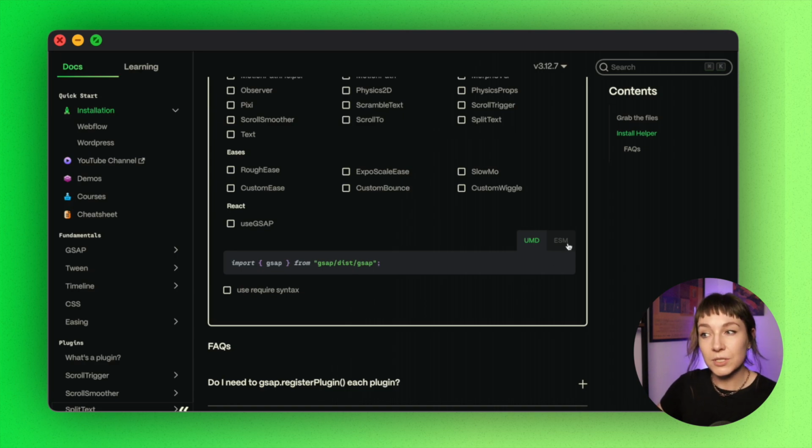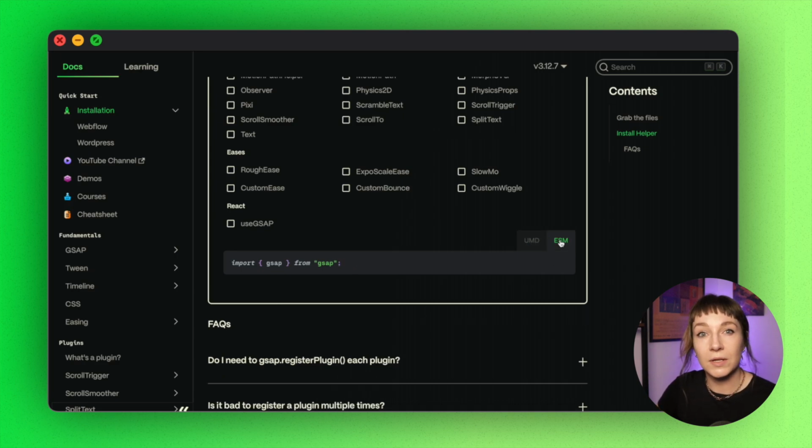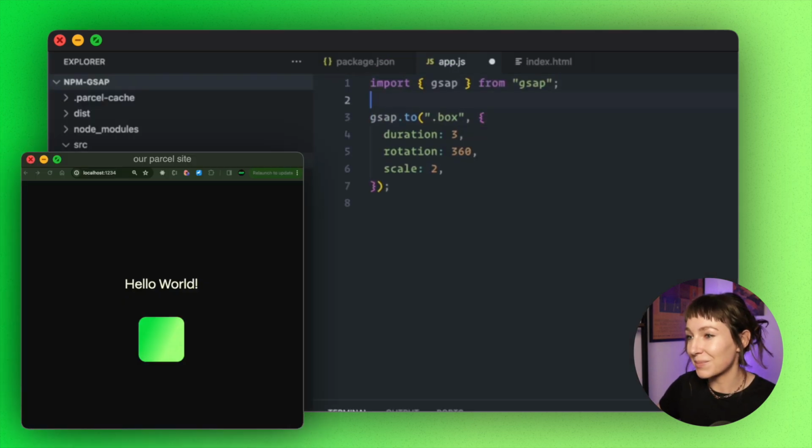If you're not sure which to use, just check the docs for the framework that you're using, but it's most likely to be the ESM imports. So let's copy this and then we'll go back to our project. We're gonna import the core gsap file from the gsap package and save. And then hooray, there we go, animation.